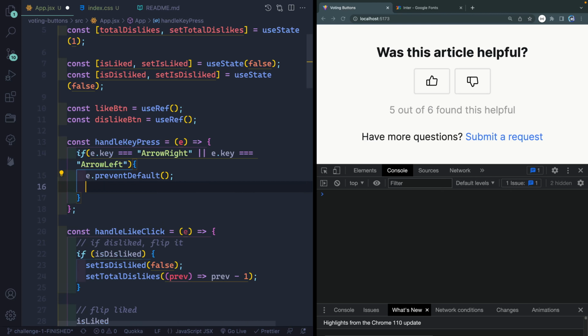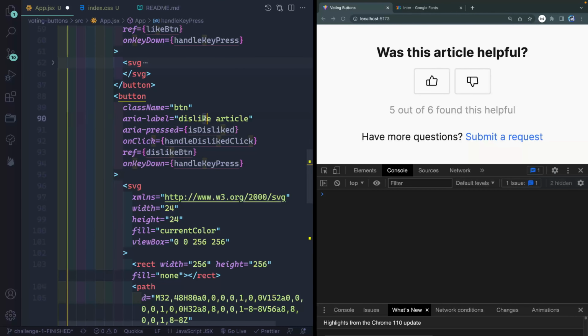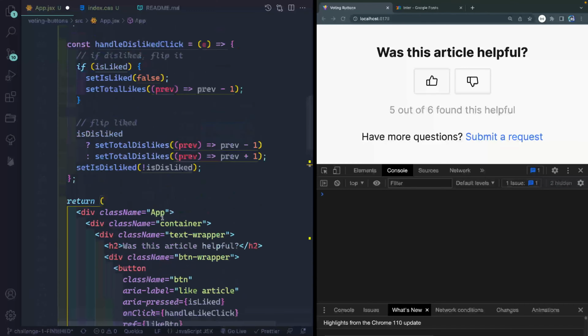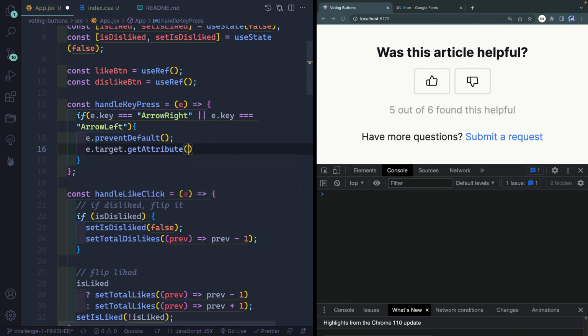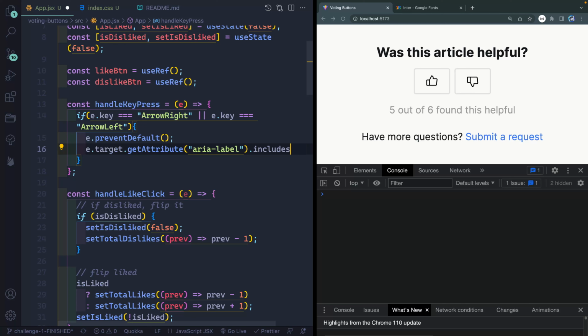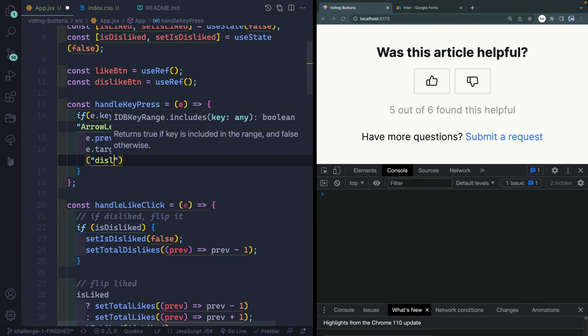The next thing I need to check is which button is currently being focused. So I can grab the target, e.target, and I just want to get an attribute on it. Now let's see if there's anything unique. Didn't we have like a like? Yeah, so we have dislike and like. So I could just search for perhaps dislike, because if I search for like, they'll both be hit because they both have the word like. So let me search for dislike as an attribute. So back up here, we'll say e.target.getAttribute. And the attribute I want to get is aria-label. And I want to see if it .includes, because that will give me a string back, which means I have string methods available to me, if it includes dislike.